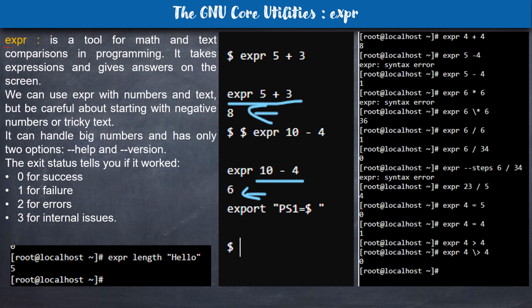Okay, another option is expr, which is also called expression. This tool is for math and text comparison in programming. It takes an expression and gives the answer on the screen. So these are the basic exit codes of this command. 0 is for success, 1 for failure, 2 for error, and 3 for internal issues. Suppose you want to run some command, in an arithmetic operation or any kind of test, you can use this. So expr means whatever comes after this will be executed as an expression.